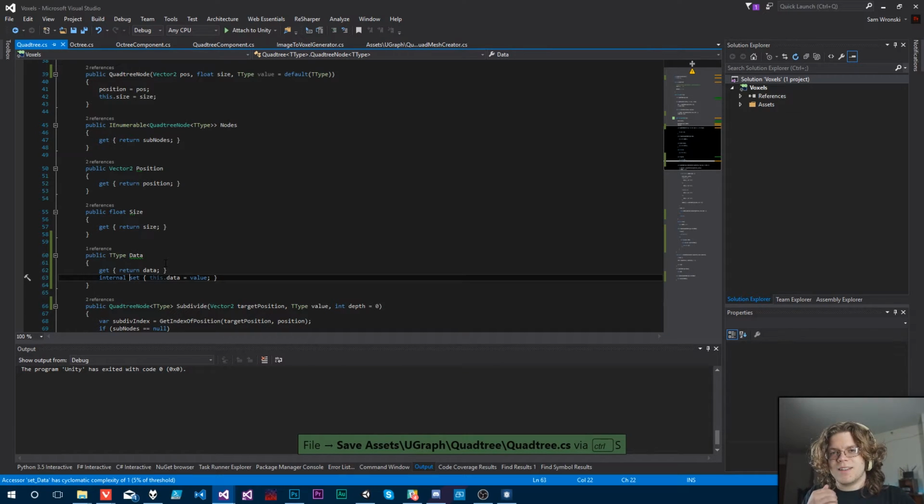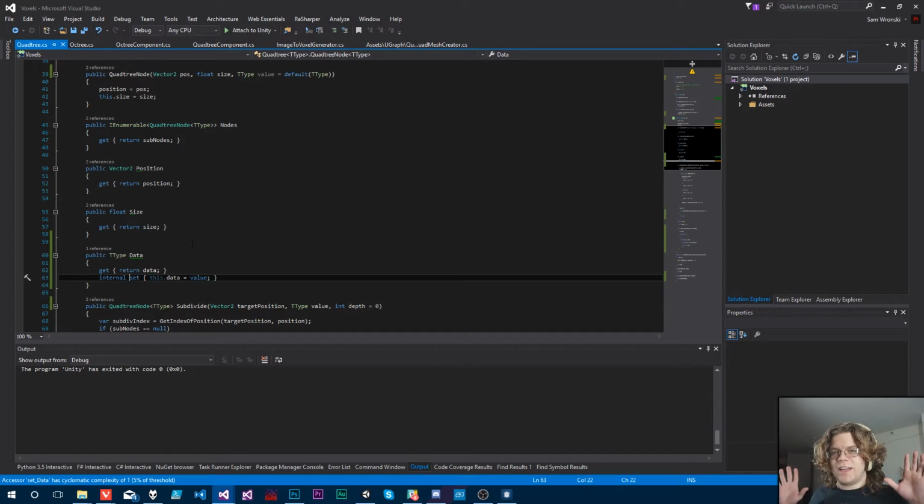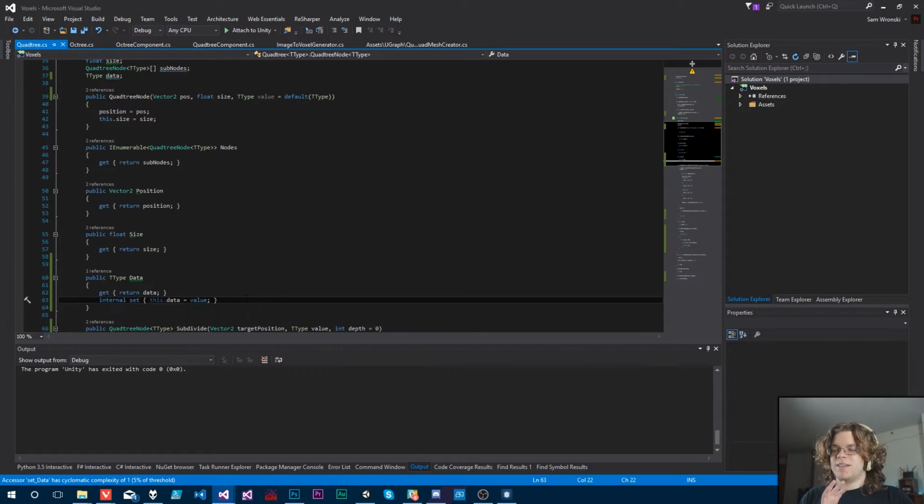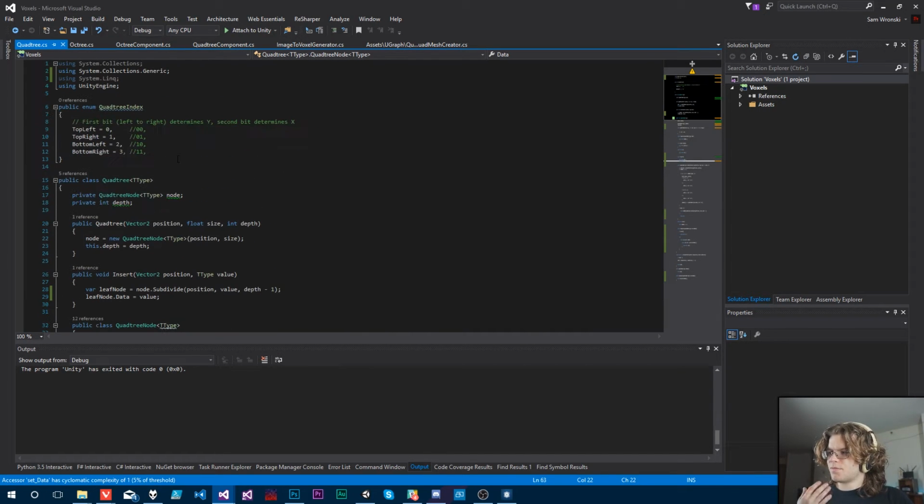So only things in the same library, in the same namespace can see it. Everything else can't. So if you give this library to somebody else, they have no way to set the data manually, which they may want to do, but we're not going to let them because it's kind of getting around some of the functions of our Quadtree. But it will allow our Quadtree to actually see it. So that's good.